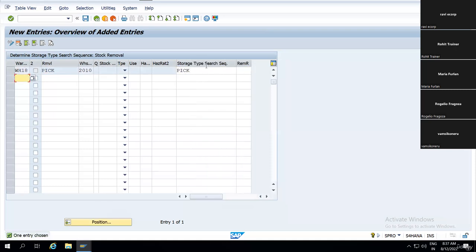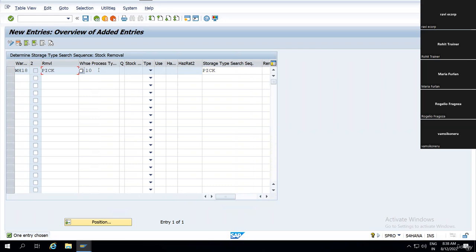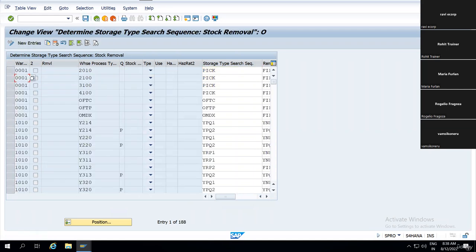Clear? So this is my storage type search sequence. For this, I have assigned all the storage types ST01, ST02, ST03. So how is this getting determined? In my warehouse WH18, if my product master has PICK as stock removal control indicator, and if my warehouse process type in delivery is 2010, then this PICK should be determined. Okay, now I'll click on save and go back.